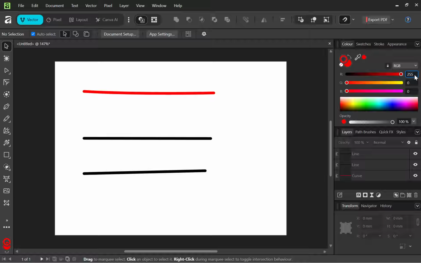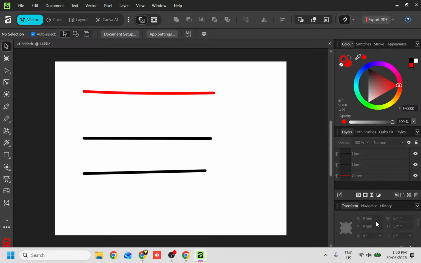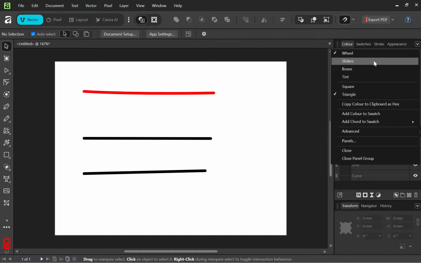So 255, 0, 0. If you're looking at this in the wheel form, this is FF0000. This is called the hex code, which, remember when we're doing our bitmaps and I said every single square of the bitmap has a color associated with it? If this were a bitmap, that would be the color that would be associated with that pixel. For the rest of the tutorial, I'll just keep it in slider form.